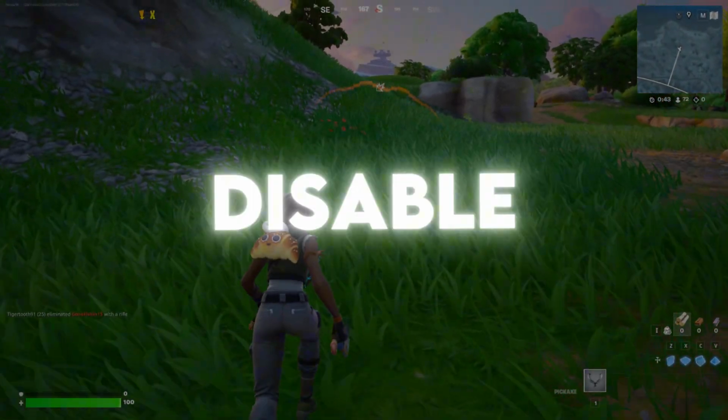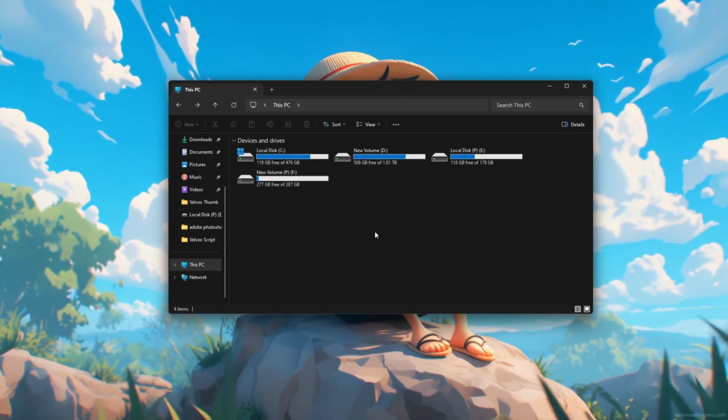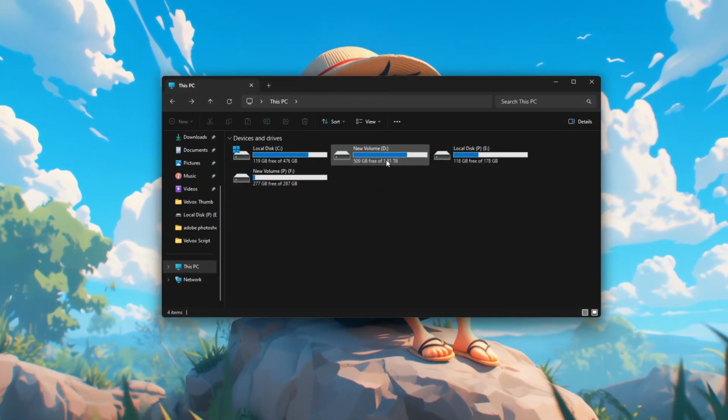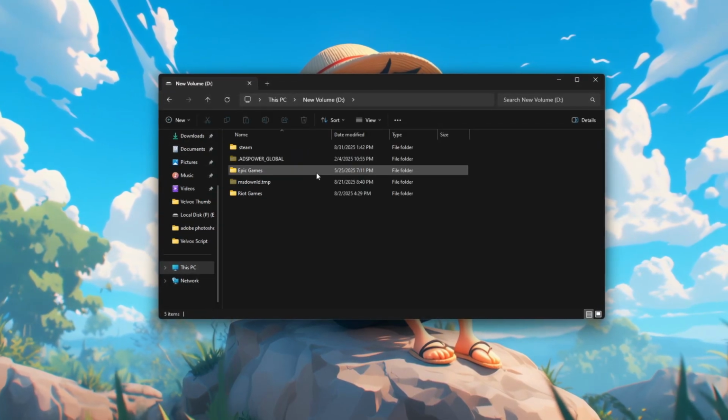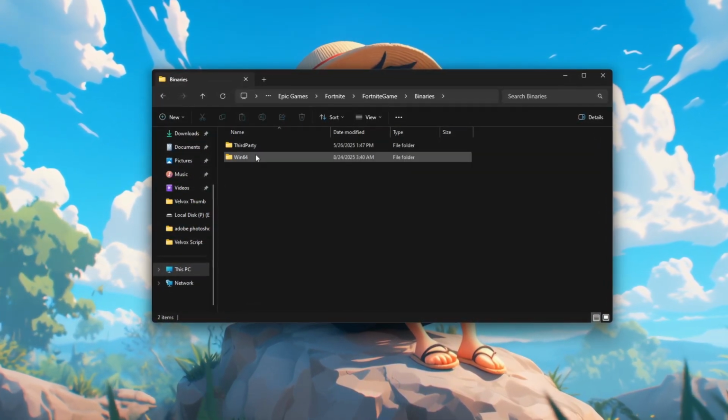Step 2. Disable full screen optimization for Fortnite. Fortnite is installed on my D drive. Start by navigating to the game folder. Go to D, Epic Games, Fortnite, Fortnite Game, Binaries, Win64.